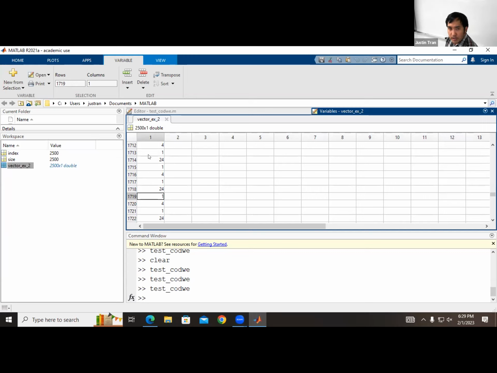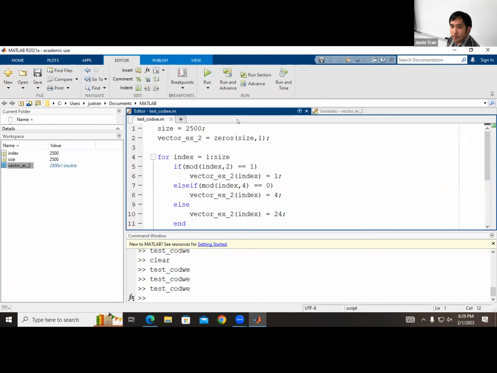Okay. Then we look at all of the entries that are multiples of 4. And so we'll look at 1,712, 1,716, 1,720. If you divide those numbers by 4, you should get 0 remaining, excuse me. And so all of those entries have a value of 4. And then all of the even entries that are not multiples of 4, we set their values equal to 24. So you can see we're still following the same pattern, but the size of our problem has grown significantly.